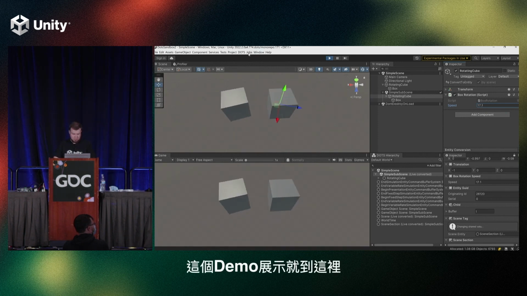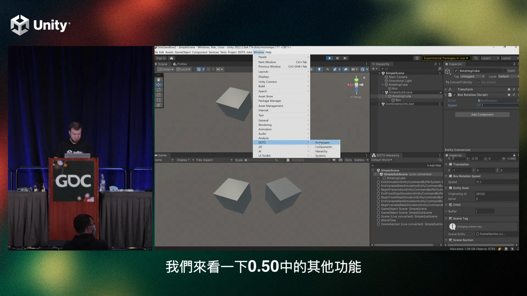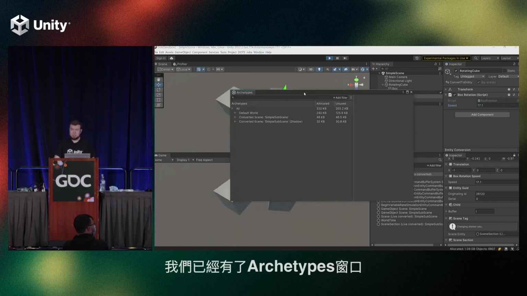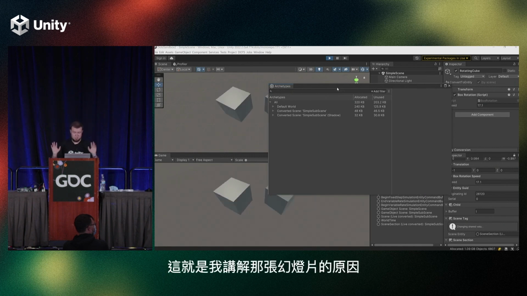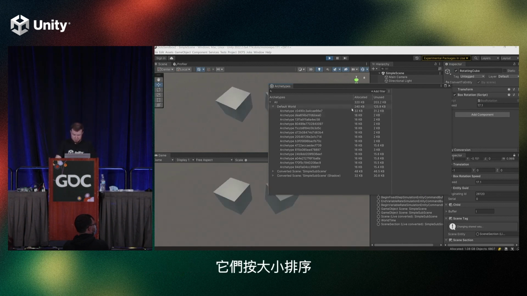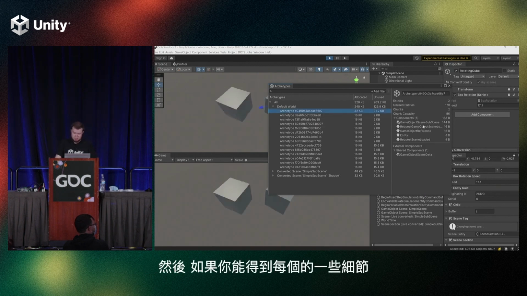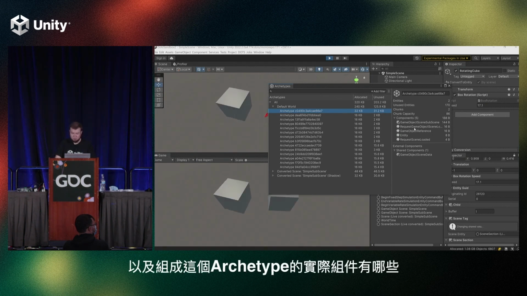Okay, so with that kind of spinning away, let's go over some more features that are coming in 0.50. That came already, actually. We have the archetypes window. This is why I showed that slide. This is giving you all your archetypes at this moment in time. They're sorted by size. And then you can get some details on each one: how many entities have this archetype, how many chunks are being used, and the actual components that make up this archetype.